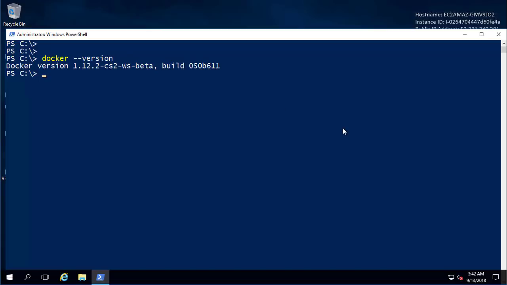In the subsequent lab, I'm going to use this lab machine, myContainerHost, to run some Docker commands and learn different ways that I can manage containers. So let's move into the next lab.